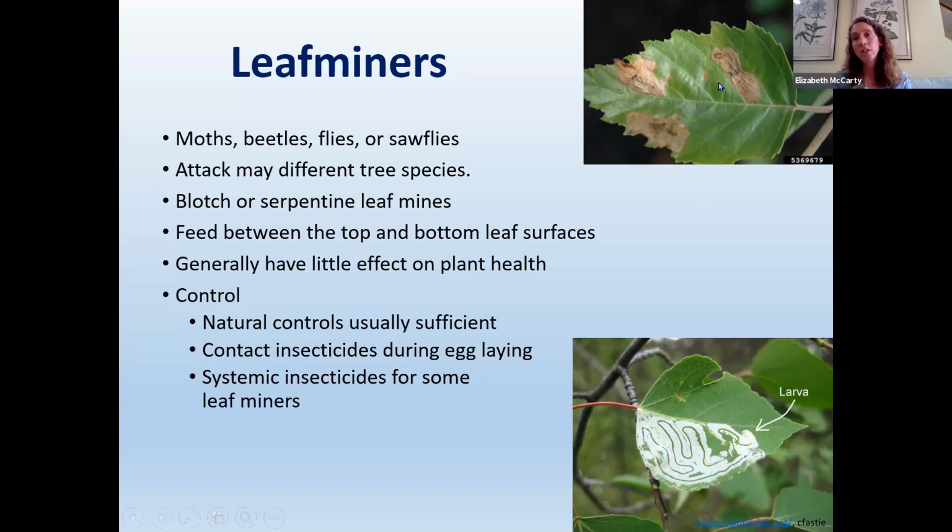And then there's also blotch leaf mines, the picture up at the top, where their damage just ends up having a blotchy appearance. I had always wrongly assumed that this was some kind of pathogen, but it's actually an insect causing the damage. They feed between the top and the bottom surface of the leaves in that in-between area, and then cause those tissues to pull apart. Generally, they're not a problem with plant health. Natural controls can kind of keep them down. They can be more problematic in ornamental or nursery settings.